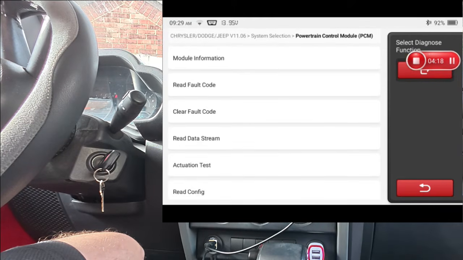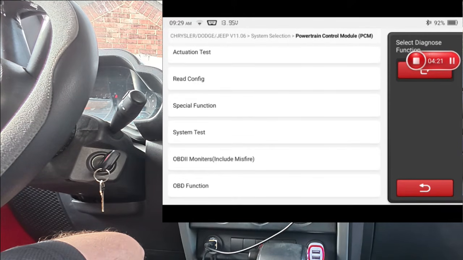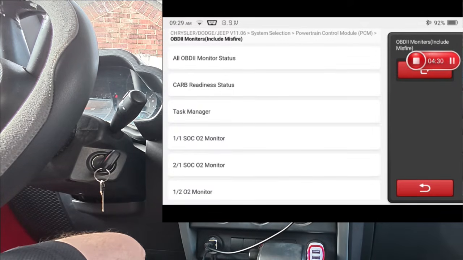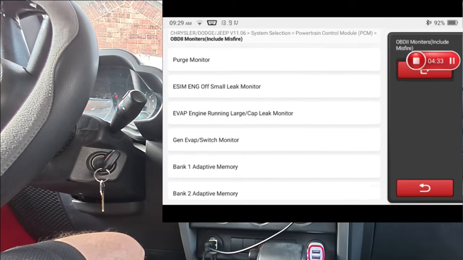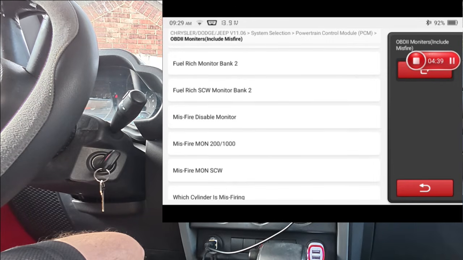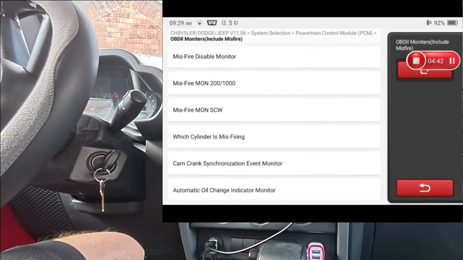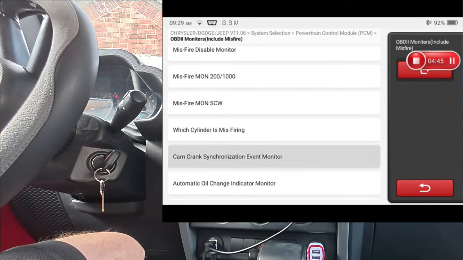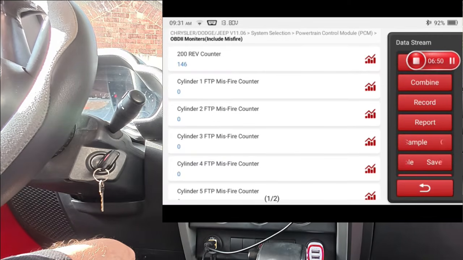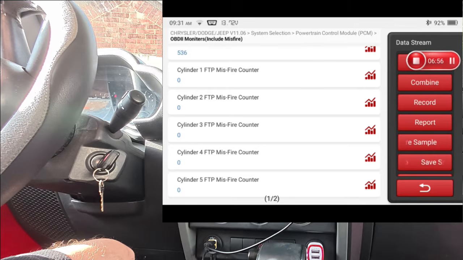So what I want to pull up, let's go back one more time. Usually on these Chrysler vehicles, you'll see this OBD2 monitors includes misfire. If you click that, it typically has a real nice misfire function here. Let's see. The one that says which cylinder is misfiring, see where it says that? If you click that, it'll bring up all your cylinders, and you can record this while you're driving.